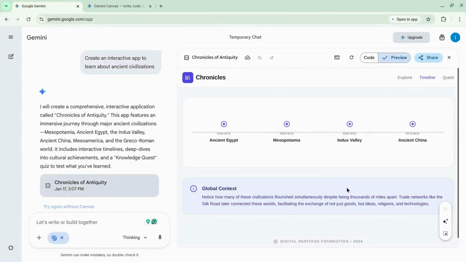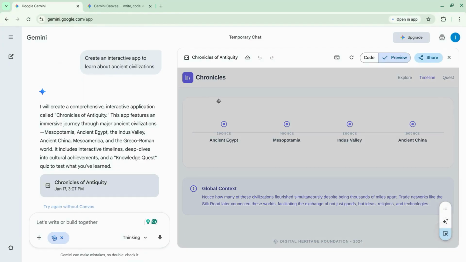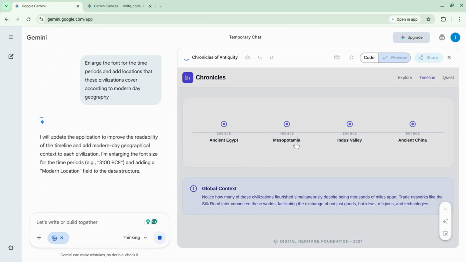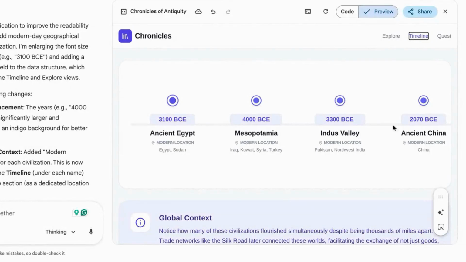If I want to change any aspects of this app or add more information, I'll go to the bottom right corner here, click on this icon to select, and I'll have the opportunity to prompt here. So I'll add my request to enlarge the font and add locations according to modern day geography. And this design looks much better.